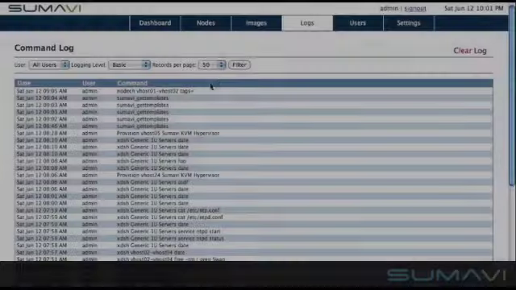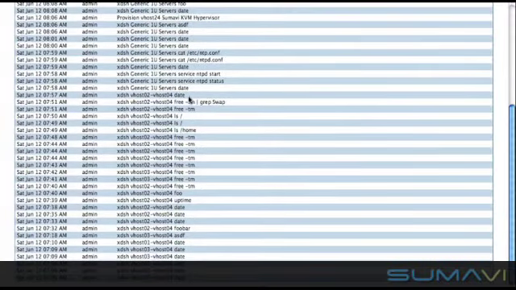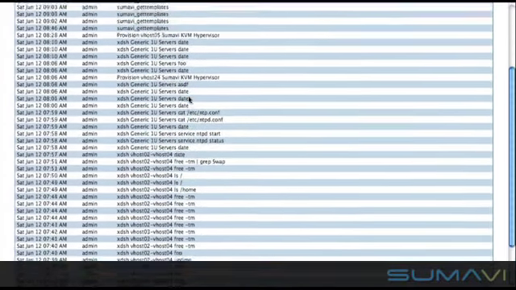With a Sumavisor, all events are logged into an event log, so you know what happened, when it happened, and who did it. If you don't get a Sumavisor, then you get to spend time and resources figuring out what happened and how the system got to its current state.